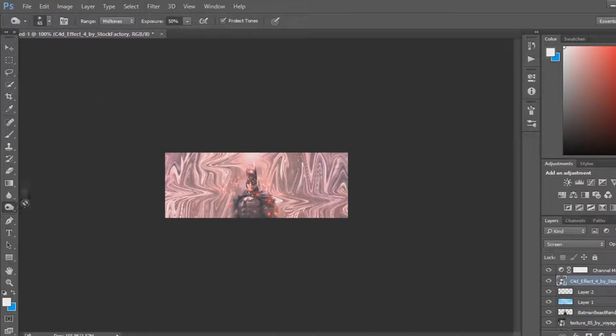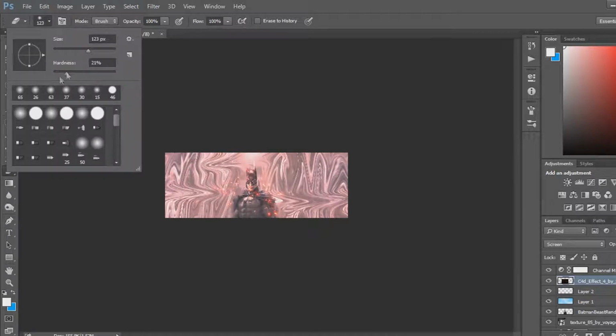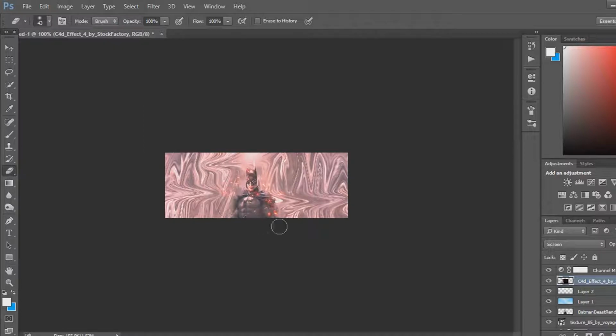Now obviously you don't want all that stuff on your render, so you're going to have to rasterize this layer. And I'm going to take the eraser tool, set hardness to 0%, and erase what I don't like. So we don't want too much of this. I'm going to erase some of it on his face, move it, erase some of that. So now we got that.